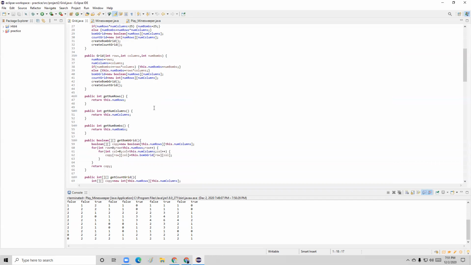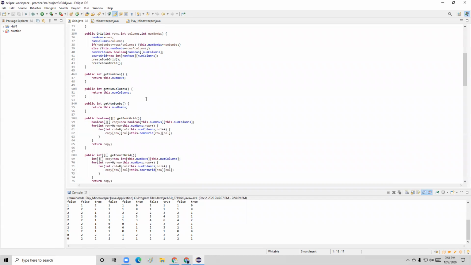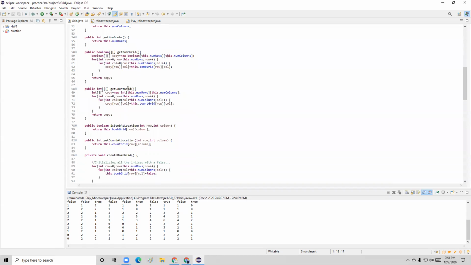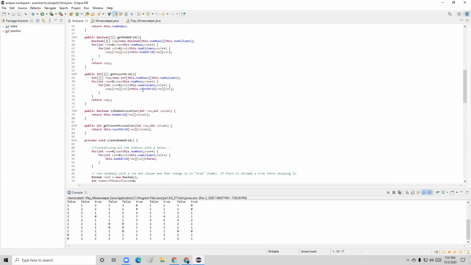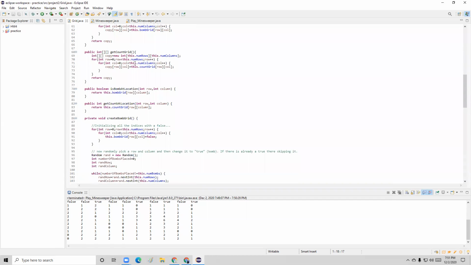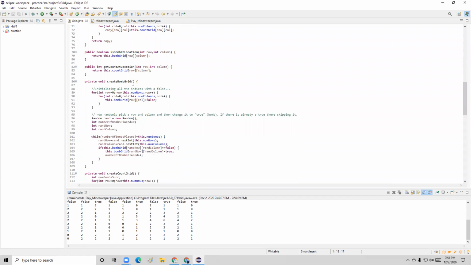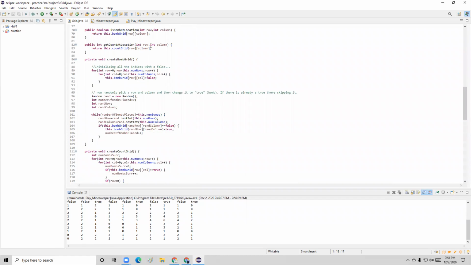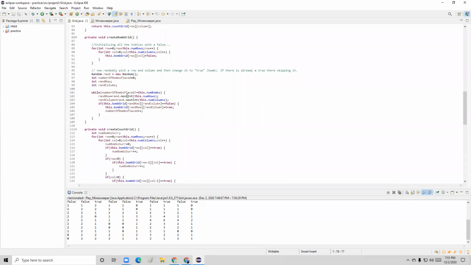Same way on the other constructor, then I have the regular getters. I have the get bomb grid array method, the same way the get count grid method. So these are the basic methods. I'm not going to spend a lot of time on them.